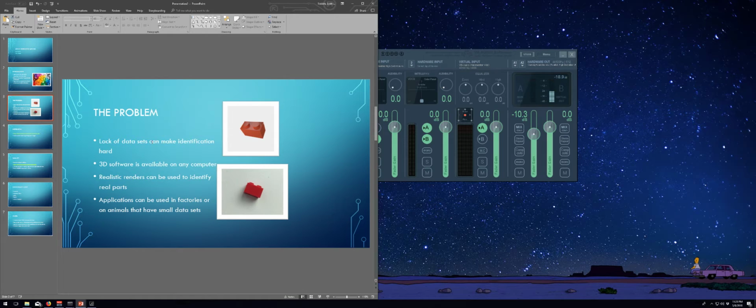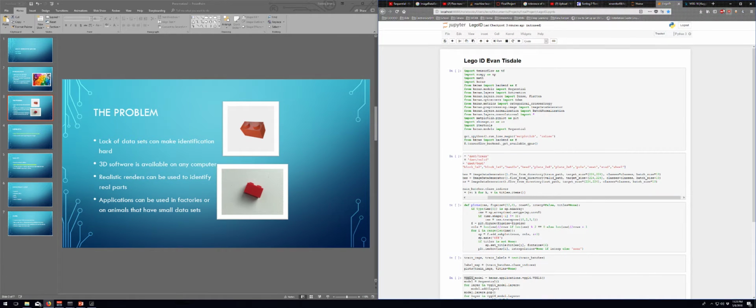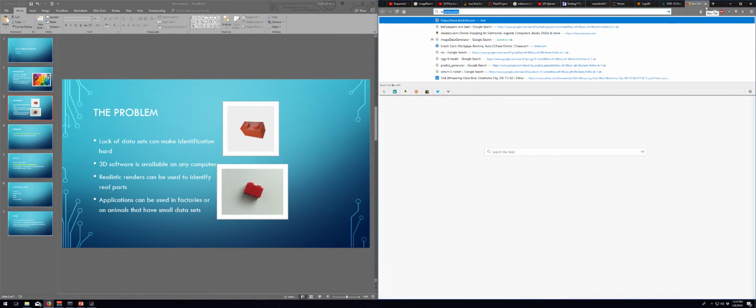So the problem I was trying to spin was that people have already done Lego identification with bricks. So I thought, well, what's something that we could use? Now, the problem with Legos is you have to get a lot of pictures of them, and that can make it hard, especially when there's a lot of pieces that are pretty rare. So a lot of people specifically use a website called Bricklink.